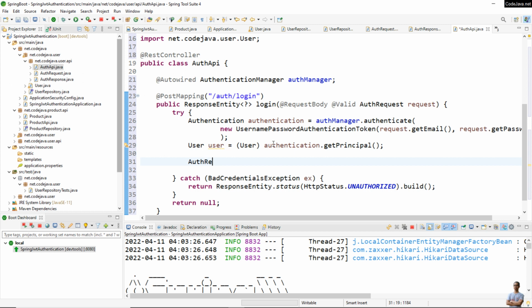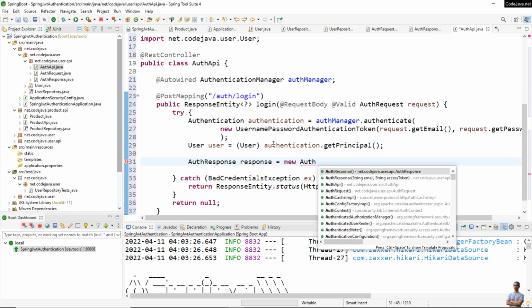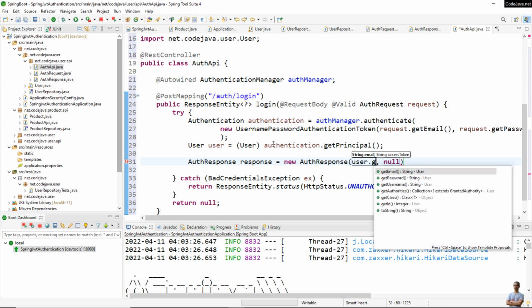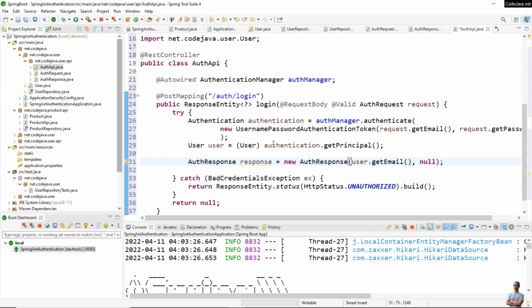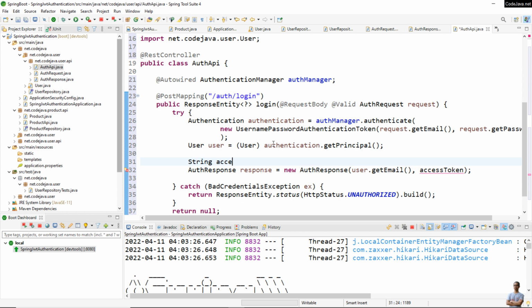Okay, and then create a new AuthResponse object: response equals new AuthResponse, passing the username, email, user.getEmail. And for the access token, for now I use simple text, and later I will show you how to generate the access token. String accessToken equals JWT access token here. So for early testing, I just use this text.